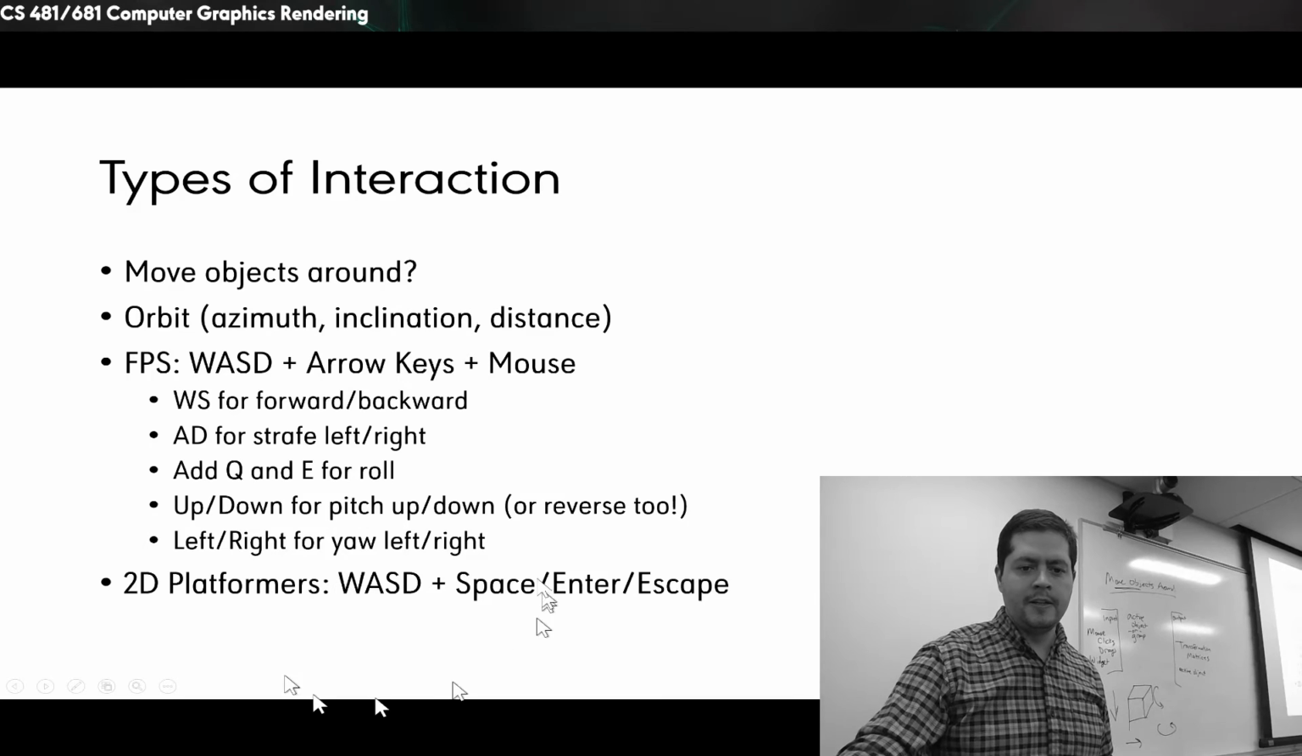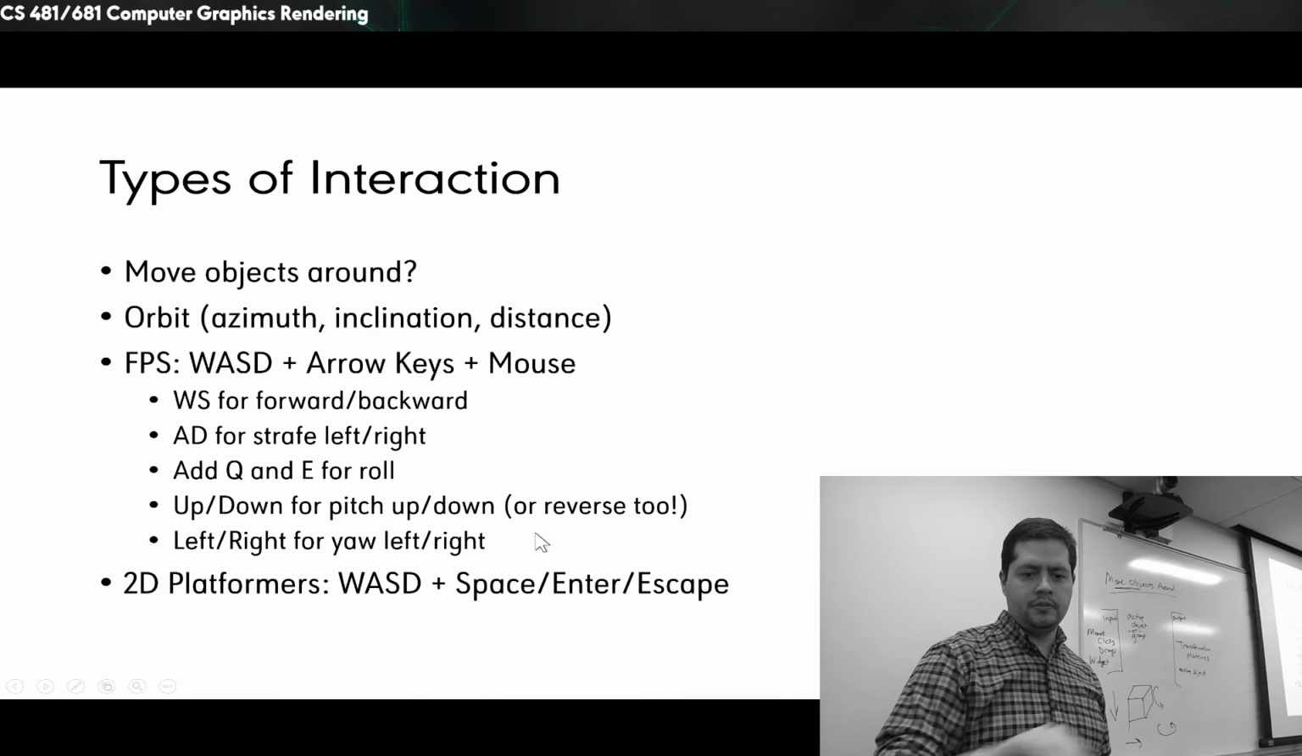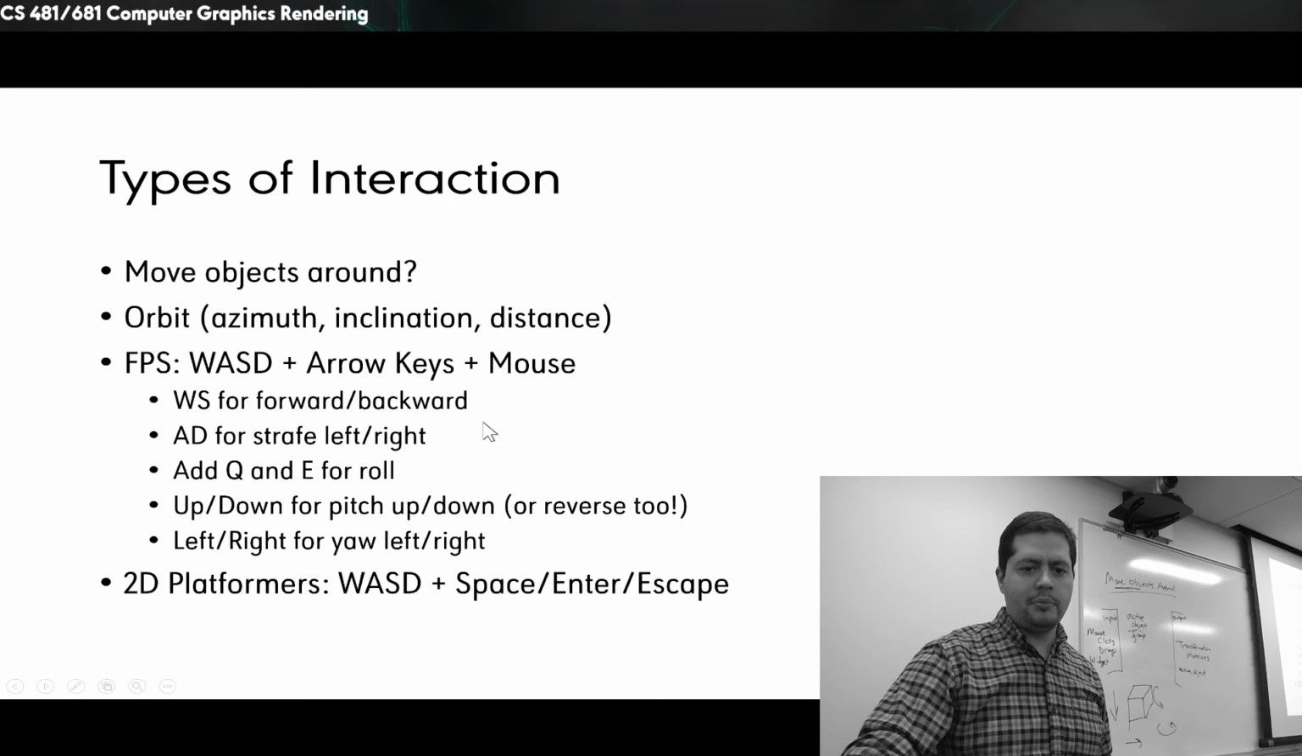of down. And then left and right could be yaw, so yaw left and right. Oh, so you have yaw, pitch, and roll.